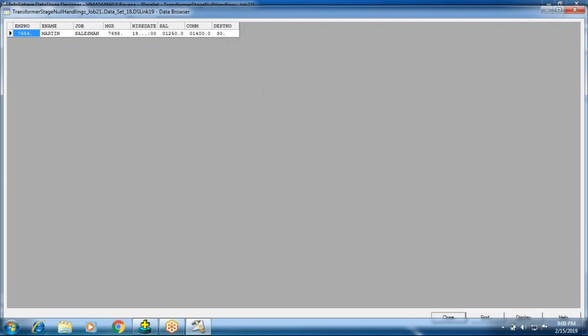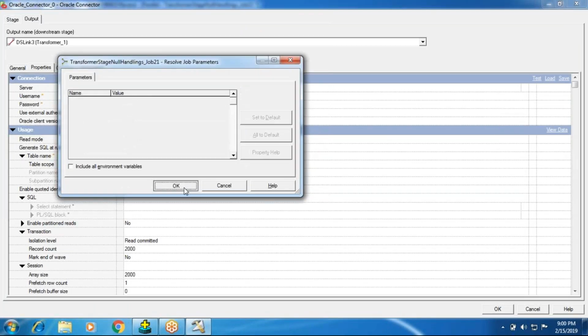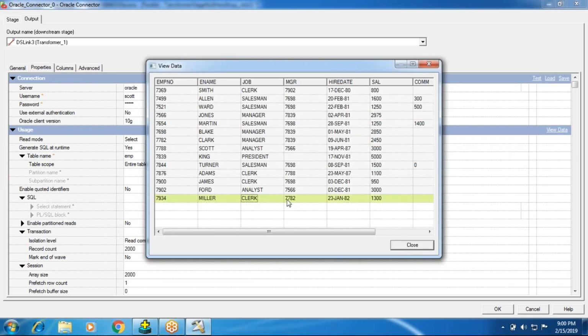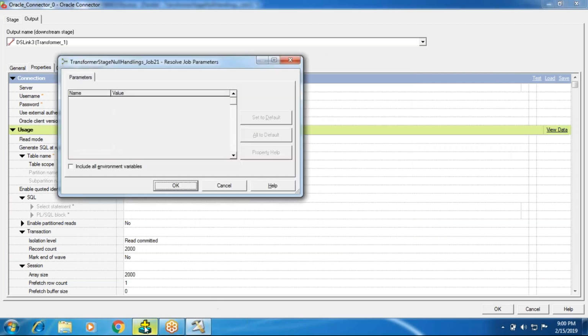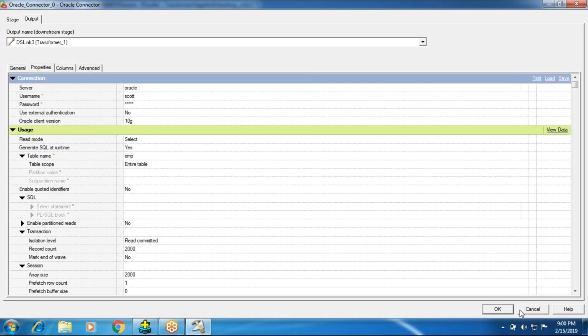So 7934 is the expected output. Okay, what did I get? 7654. Fine. Department number 30, Martin. Okay, I'll just go through here. I'm sorry, not transformer, the Oracle connector, and we'll view the data here. If the data viewed in the Oracle connector shows the last record is this record, then that would be correct. So here also it is showing Miller only, but the output which I am getting is different.